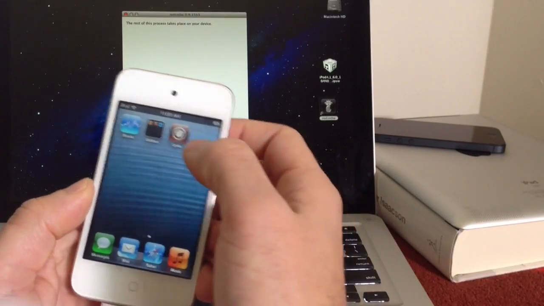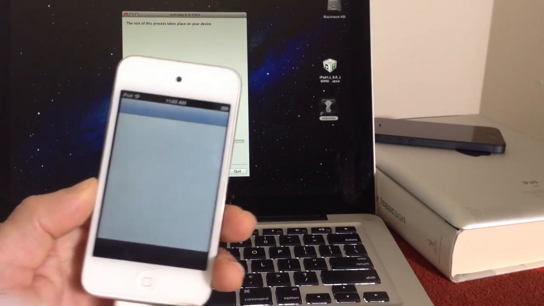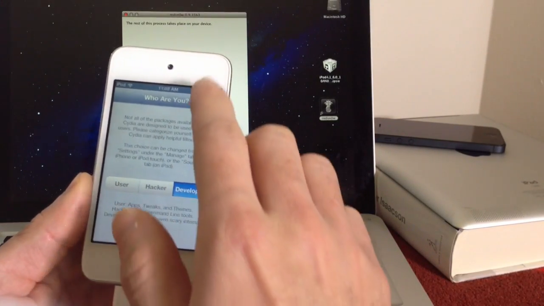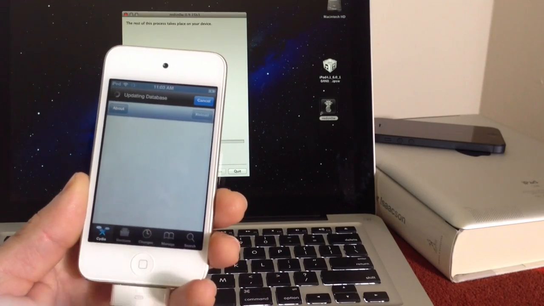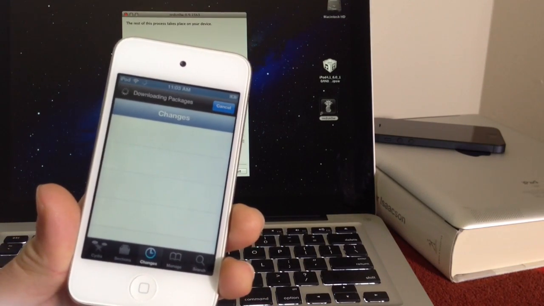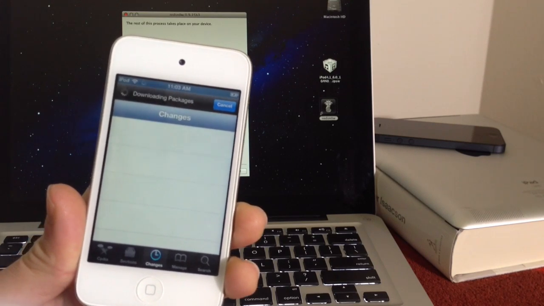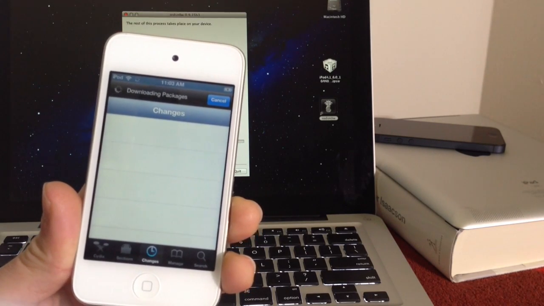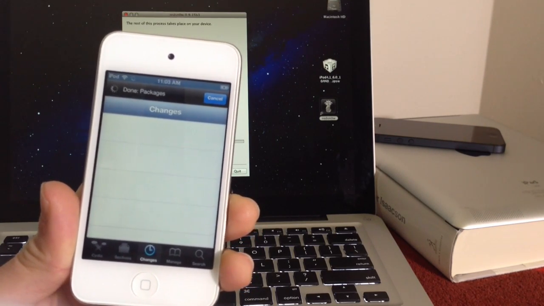Alright guys, so once you're done jailbreaking, you want to launch Cydia, of course, and select your usability, okay? And let Cydia completely finish loading. Do not interrupt Cydia, guys. Now this is after you jailbreak, the first time you launch Cydia. And you must do this. That's the same way I did it, so it works perfectly for you.